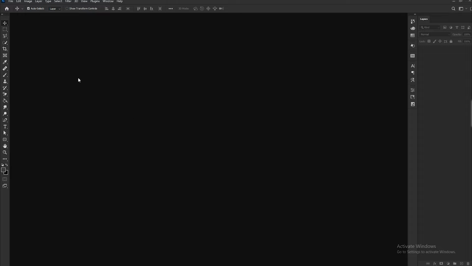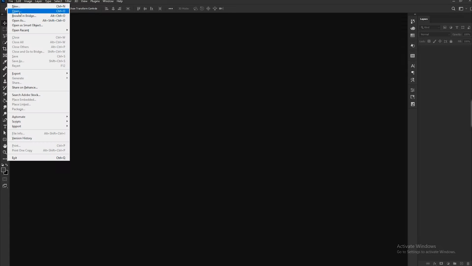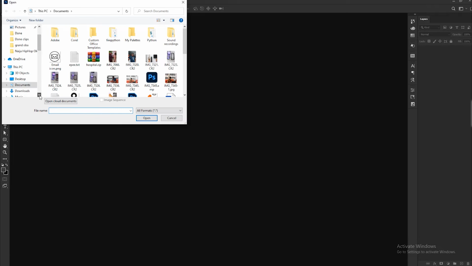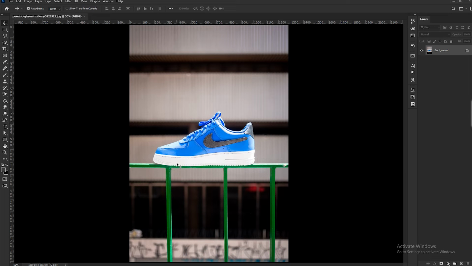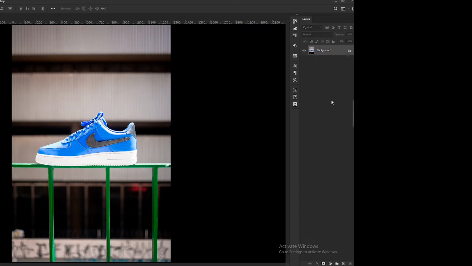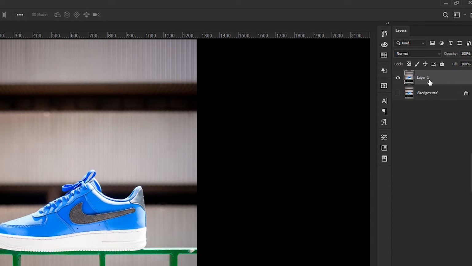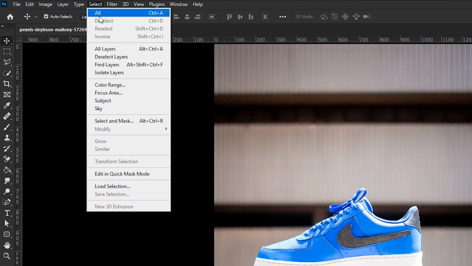Okay, this is the first one. Here we have the picture. You can see that there's a background in the picture, so I'm going to try and remove the background right now, to make it as if it's not on anything. I'm going to duplicate the picture, select, and pick the subject.